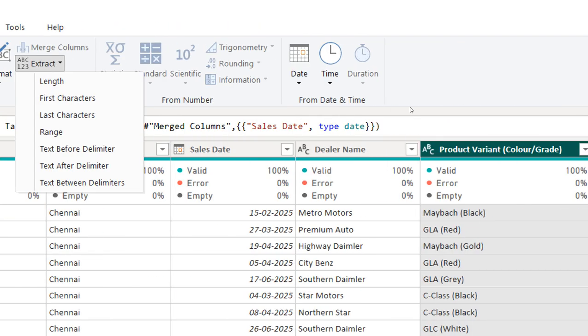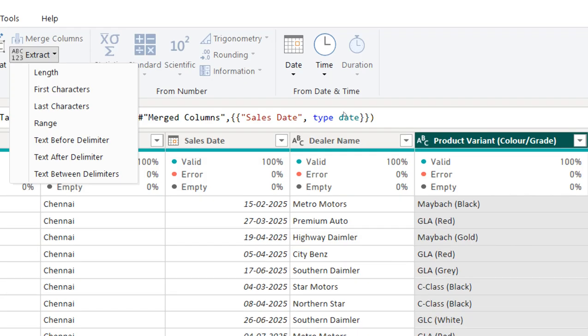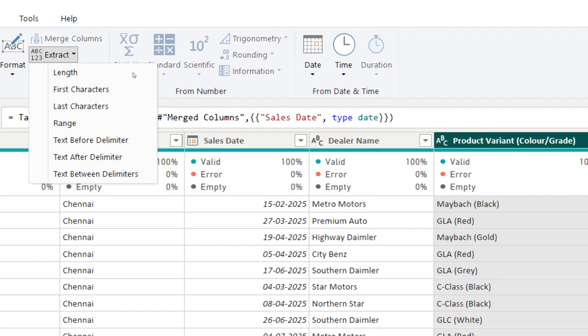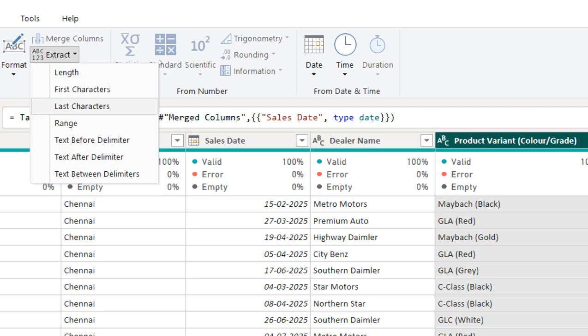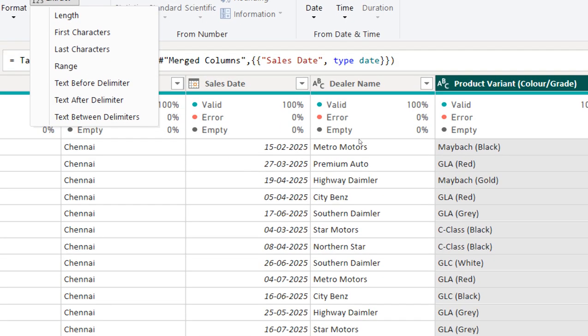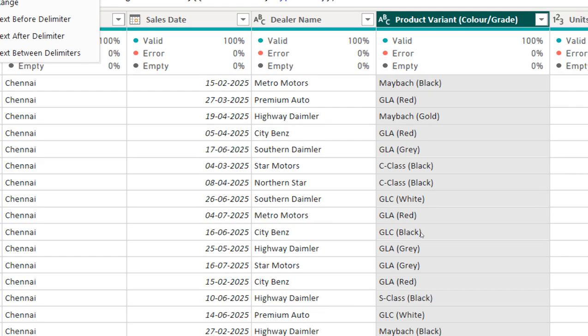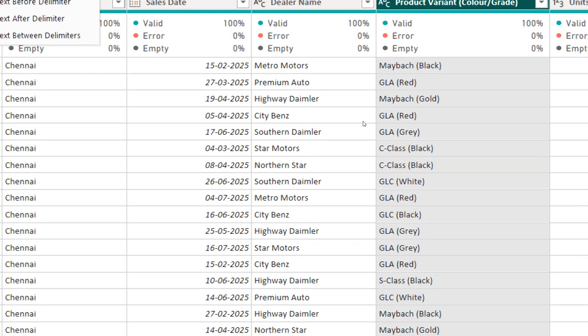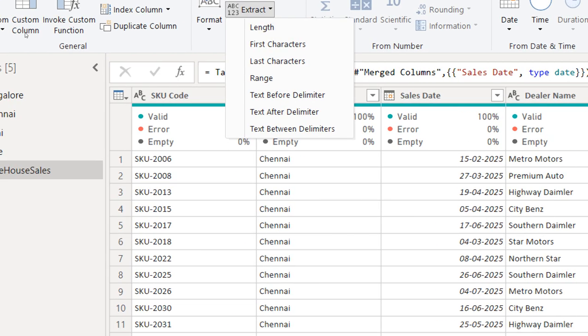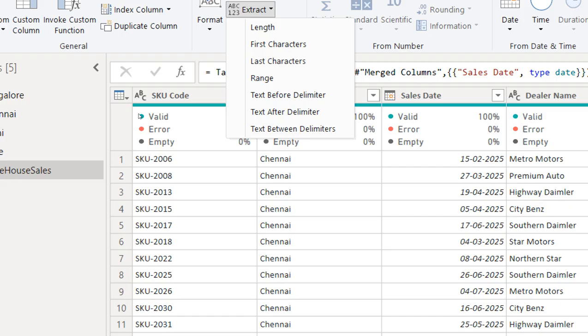Now help me here. I want only the black, red, gold to be separated in a column, which I can select here. Text between delimiter. Let us click on text between delimiter, and it's asking what the delimiter is. The starting delimiter is open bracket, the ending delimiter is close bracket. So within that bracket, I want that to be separated.